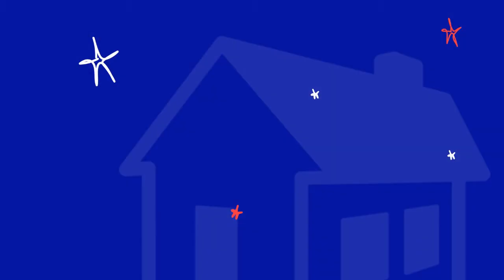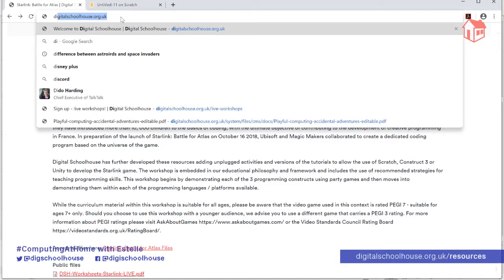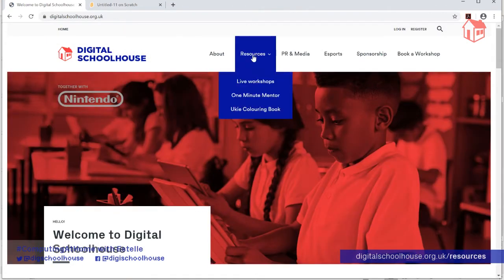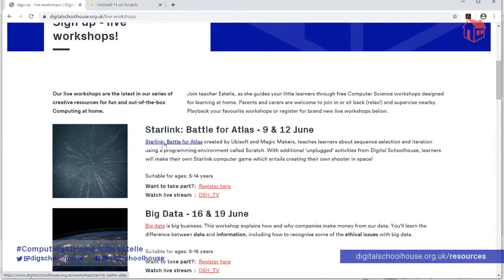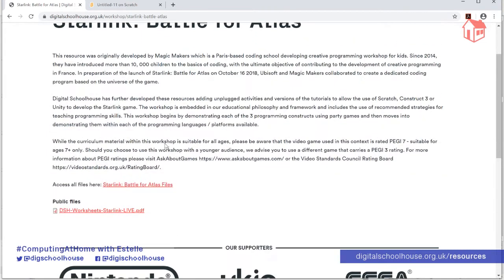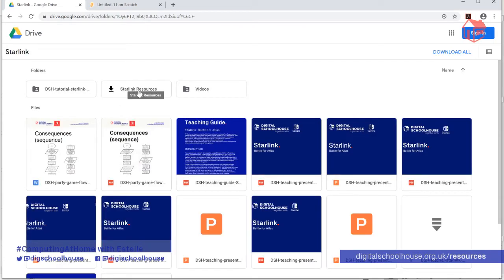So if you're needing to make sure you've got the resources for today's game, you'll need to go to the Digital Schoolhouse website. I'll quickly remind you how to do that. It's digitalschoolhouse.org.uk. Click on resources and then live workshops. Find Starlink Battle for Atlas. Click on the link that's at the very beginning of the bit of text underneath that. Go into the Access All Files Here section. Wait for it to load. And the files that you're going to need for today are the Starlink resources.